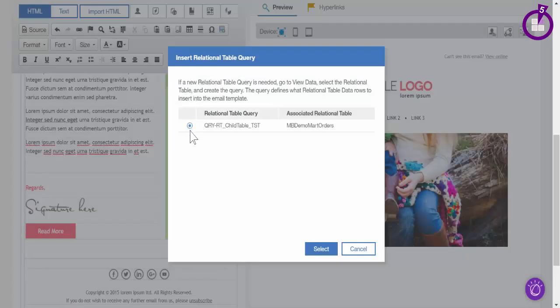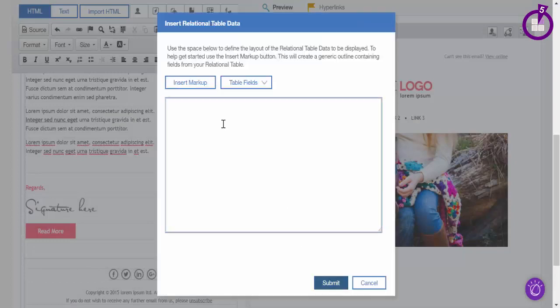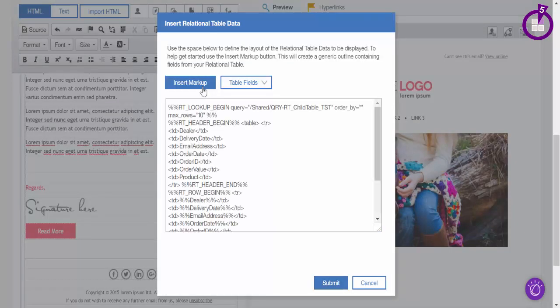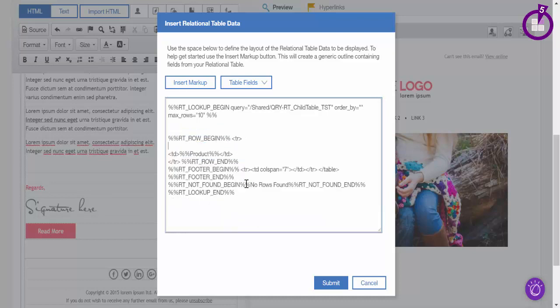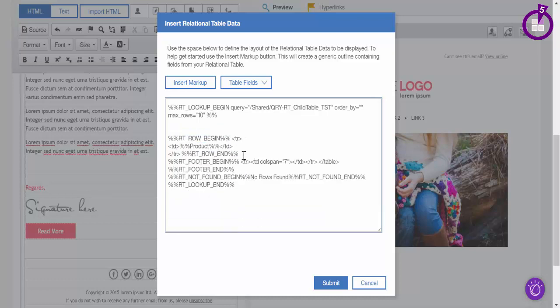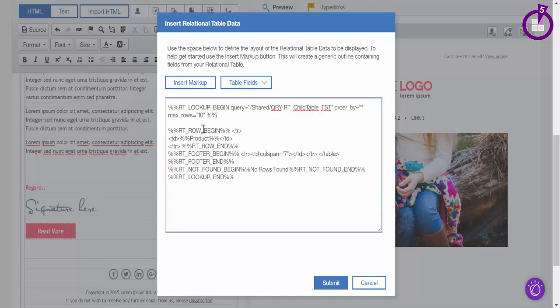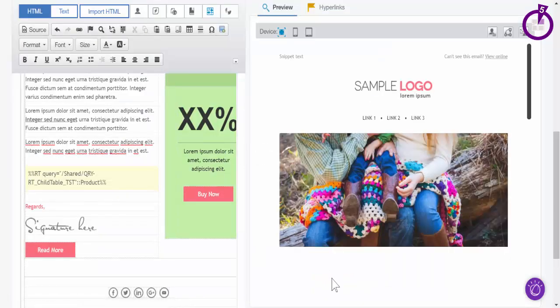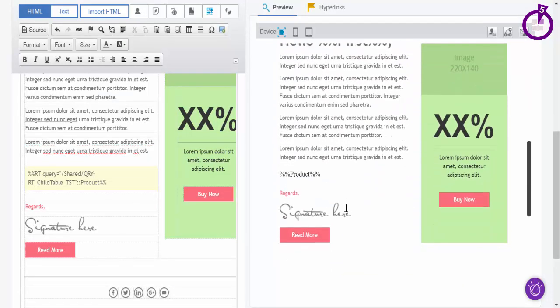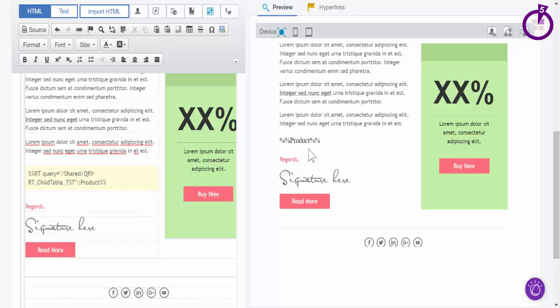The Insert Relational Table data allows you to bring in even greater levels of personalization. This feature enables you to insert any of the data from the fields in your relational tables. Default HTML is produced with all the fields in your data query, and you can edit this to insert the data into your mailing however you like. This is a simple example of inserting a product name from a customer's transaction.